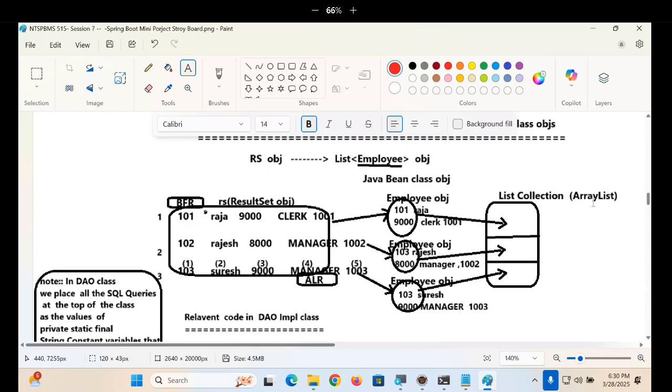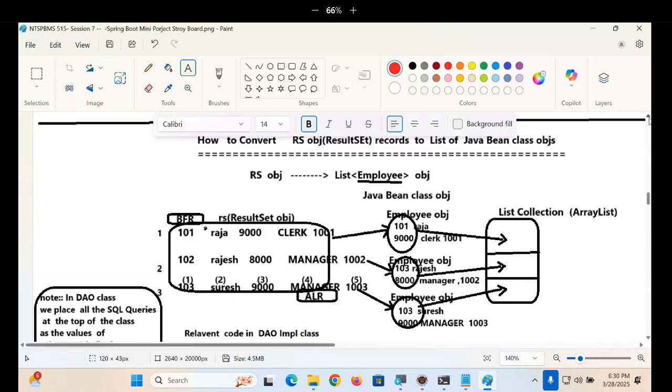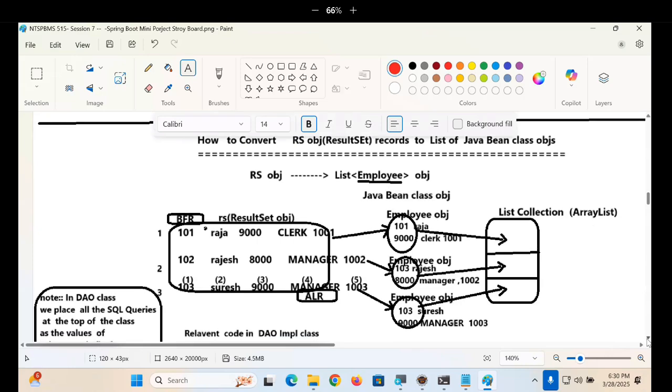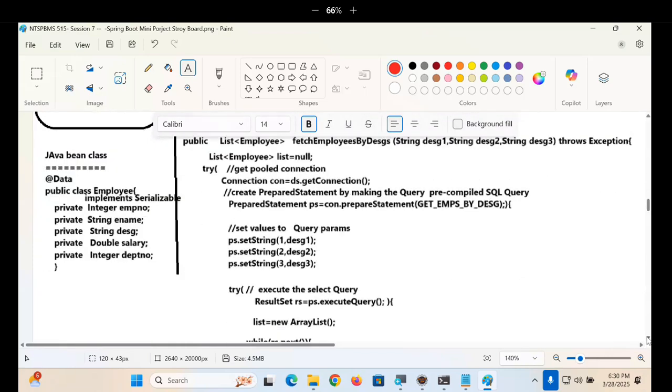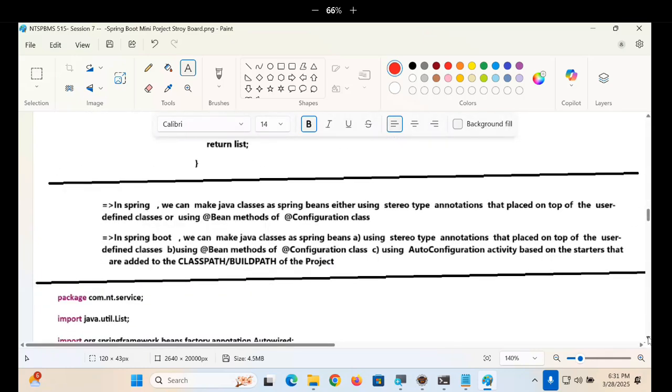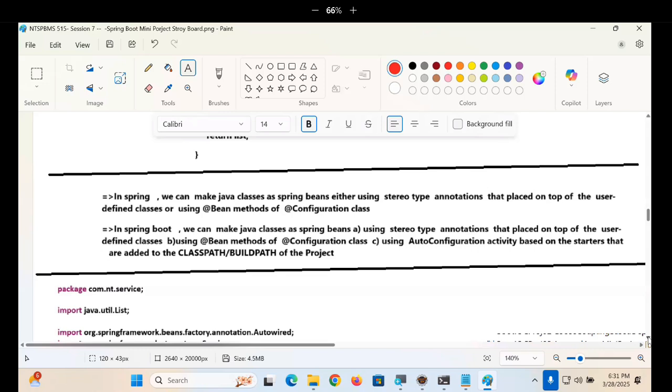Okay, how to convert result set records into list of Java Bean objects. We already discussed this also. Each record you keep in one Java Bean class object. Add them to list collection. For that one small for loop code you have to write or not, guys? We already written this code and all this stuff, right?